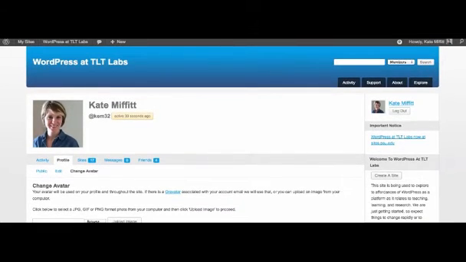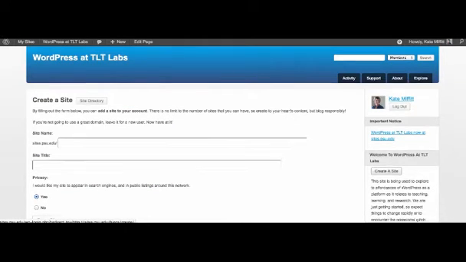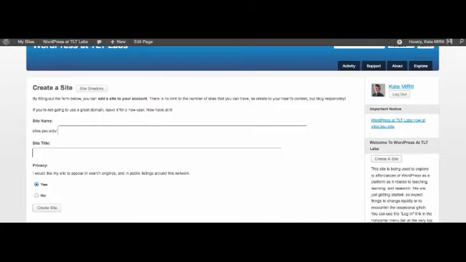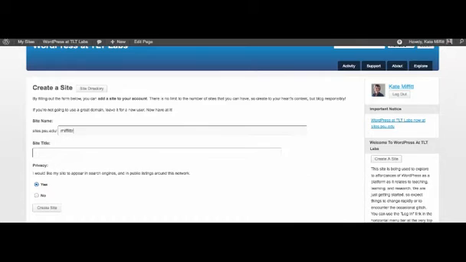Once you've completed these simple steps, you are ready to create a site. On the right you'll see a Create a Site button. You can click on that to get started. On this page you will be entering some basic site information. You'll want to think about the URL and the site title for your blog. The URL, once you create it, can't be changed, so you want to put some thought into it. I'm going to call mine my last name, RCL blog.